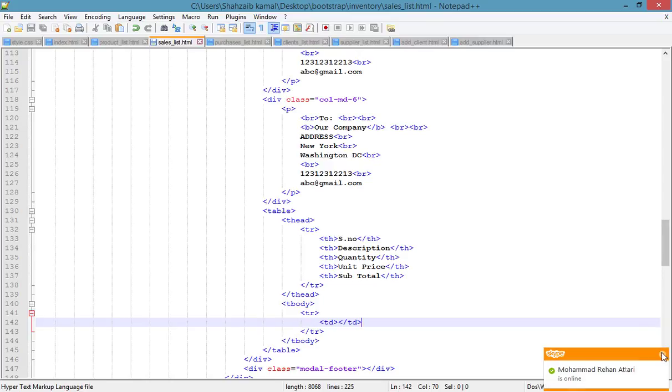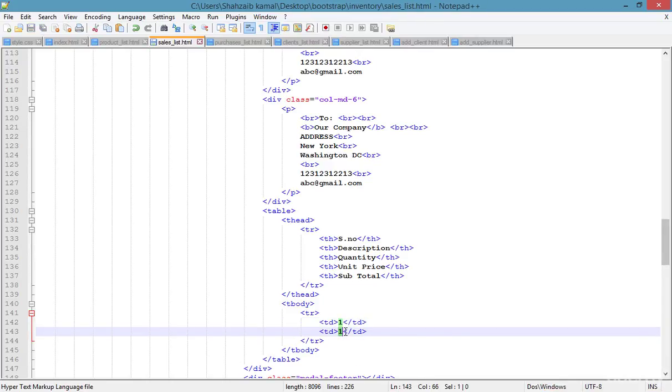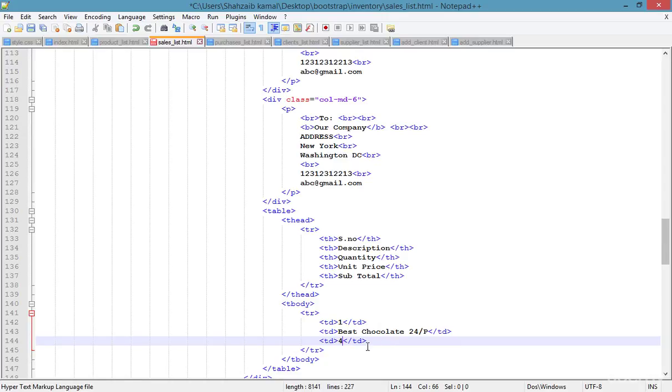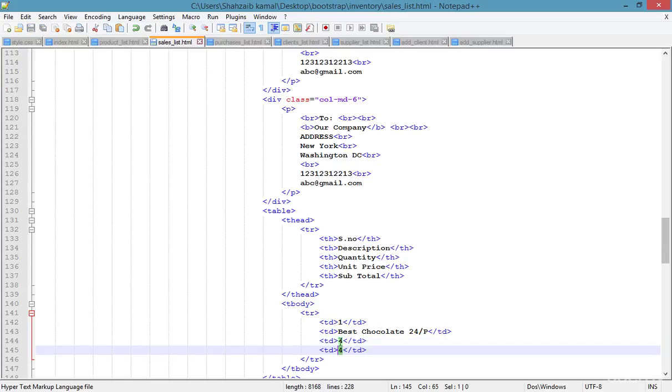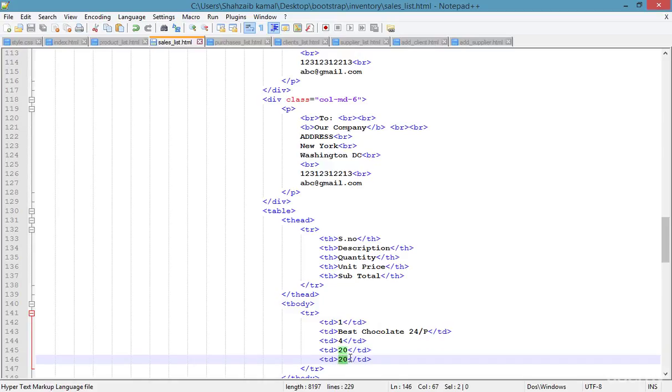So here, duplicate the one. Not the description, I'm just adding, for example, the best chocolate. Best chocolate. 24p. It means a packet of 24 elements, by the way. Whatever, the quantity is 4 pieces. Duplicate. This unit price is 20, so the price is, I think, 20.